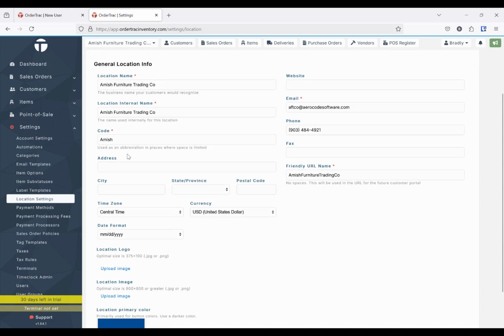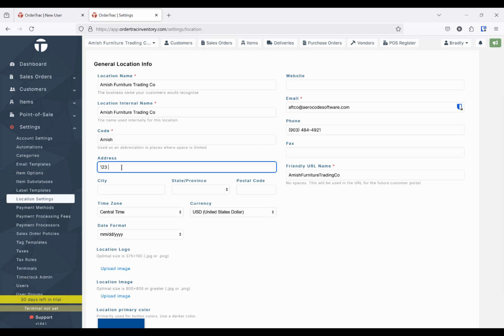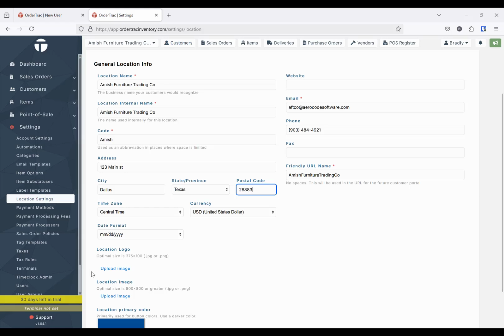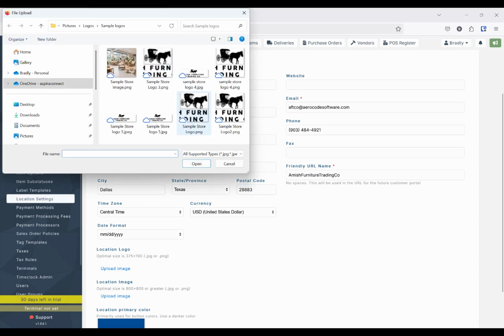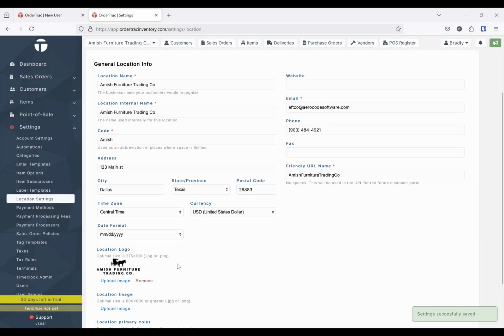Put in the address of your store. This is going to be displayed on sales orders, purchase orders, that sort of thing. So we'll just put that in right there. We put in the address. We're going to go ahead and select a logo. So I'm just going to select my logo.